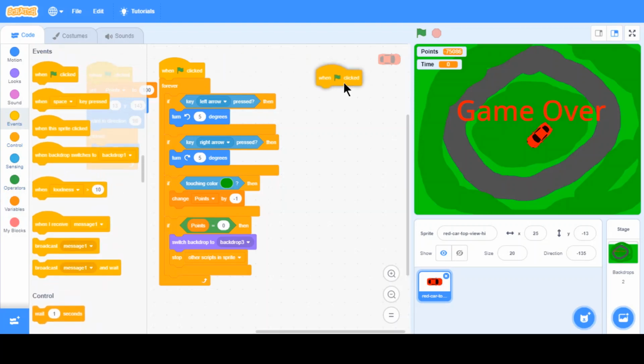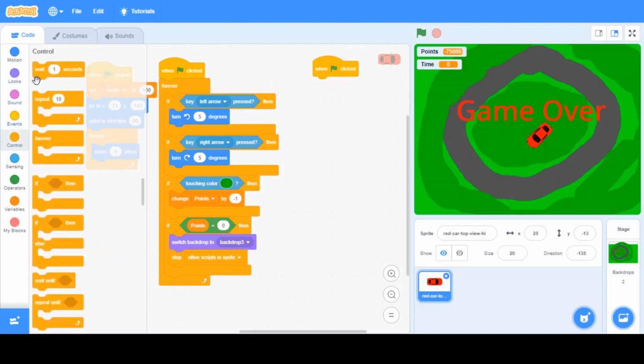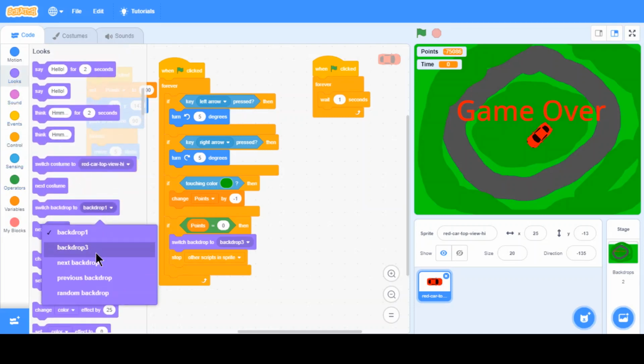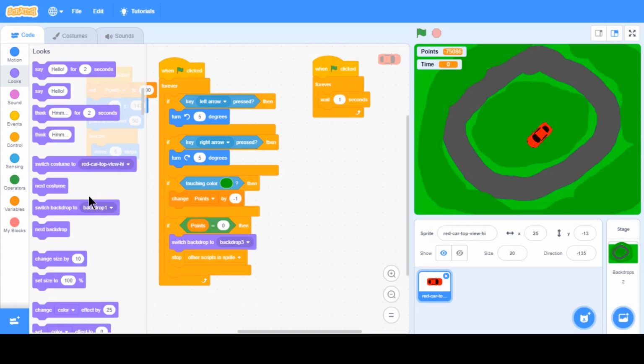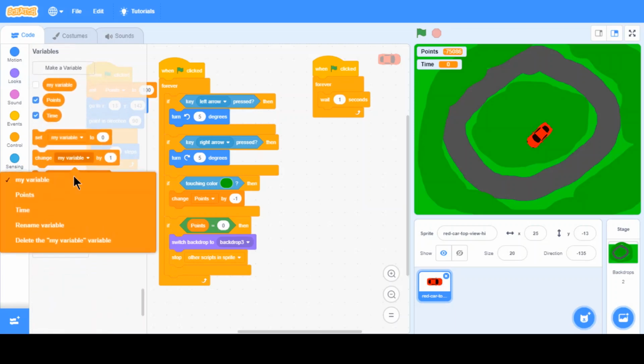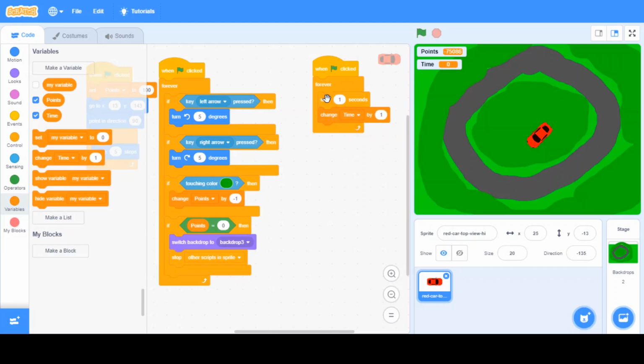In order for the computer to know how long it's going to be, we want to get a forever loop because we want the time to count infinitely. Because if you know about math, then you should know that numbers are infinite. So forever, wait 1 second and change time by 1. Now every time this happens, time is going to increase every second by 1.